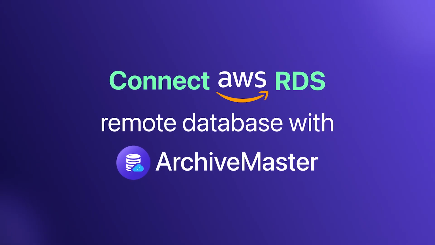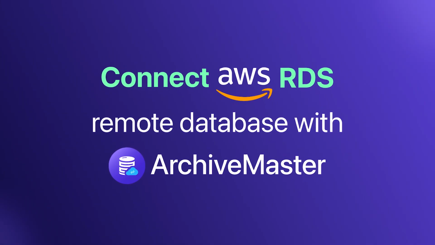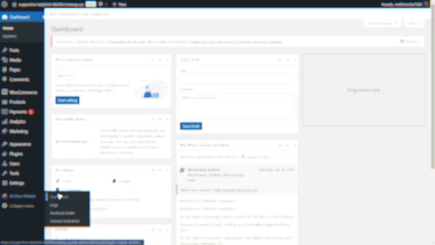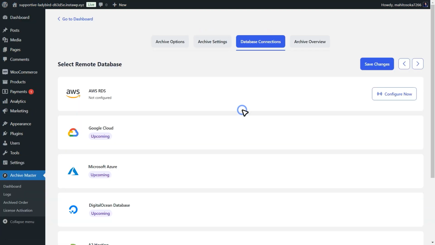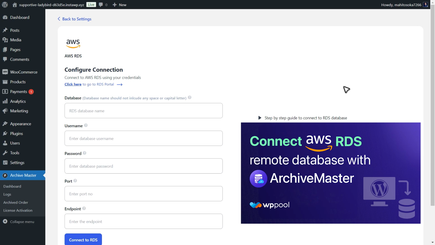Today, we'll walk you through connecting your Amazon RDS database with ArchiveMaster. First, go to the ArchiveMaster settings dashboard and click on Database Connection. Then select Configure Now. Start by heading to the Amazon RDS portal.